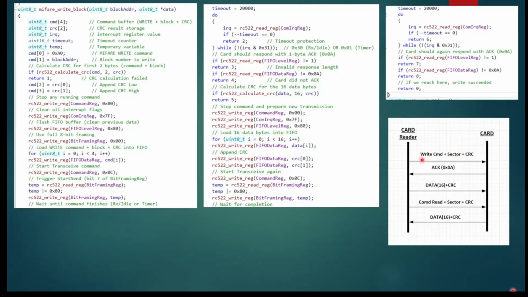So let's look at this. I'm going to send the write command, the sector, and the CRC. So let's see how I do that. Right here I have my first element of my command. It says, hey, I want to write. So that's the hex A0, the writing parameter. Next I have my block address. Then we have command, sector or block, followed by the CRC.